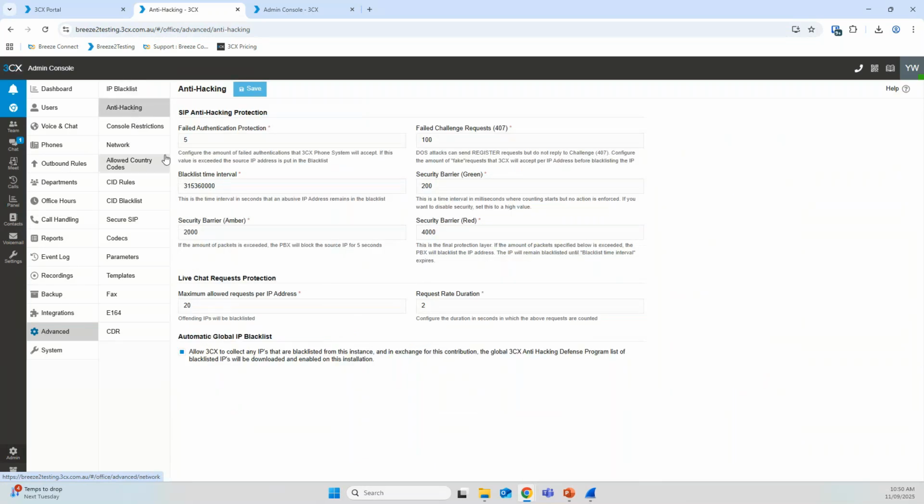And anti-hacking, you can see failed authentication protection. So basically, after 5 attempts, failed challenge request after 100, security barrier 200. And then the blacklist interval time. So this is the IP blacklist interval time. You can set a default one for when the system automatically blacklists an IP, how long you want it to blacklist, and that's in seconds. So 315360000 seconds.